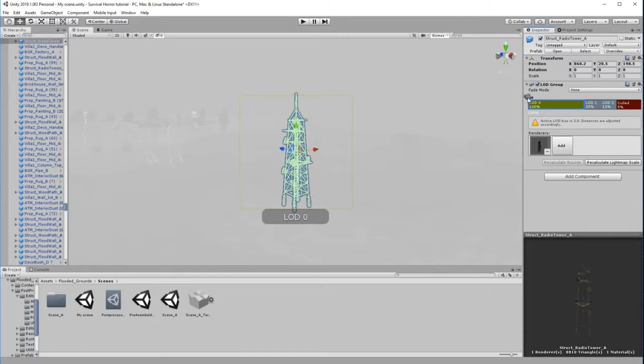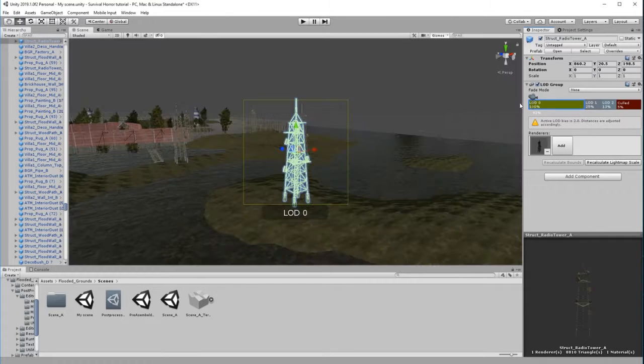Okay, so as you can see, when I get closer, it's really good, and then it drops in quality there, and then basically, when it's culled, I don't think you can even see it, to be honest. So it just reduces in quality basically, and I think the percentage matches up with how far away you are from the object itself.